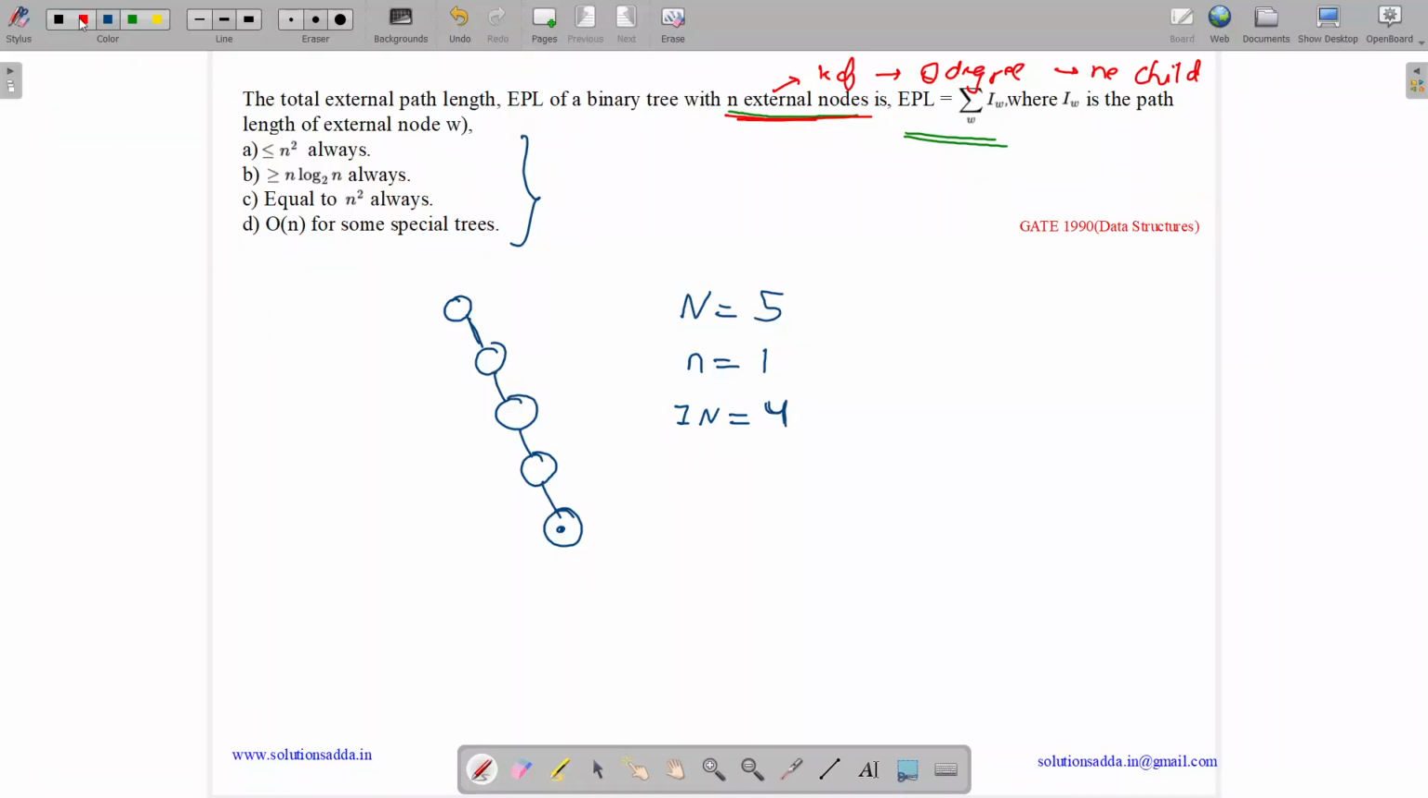Okay, now what we can do is suppose we are adding an extra node over here. Let us first see what is the value of EPL in this case. EPL equals the summation of path lengths of all the external nodes. So the path length to reach this node is 1, 2, 3, 4. Is 4 less than or equal to n square? What is the value of n? 1. 1 square is 1. 4 is less than or equal to 1, it is failing. So here we can easily see that the condition EPL less than or equal to n square is failing.